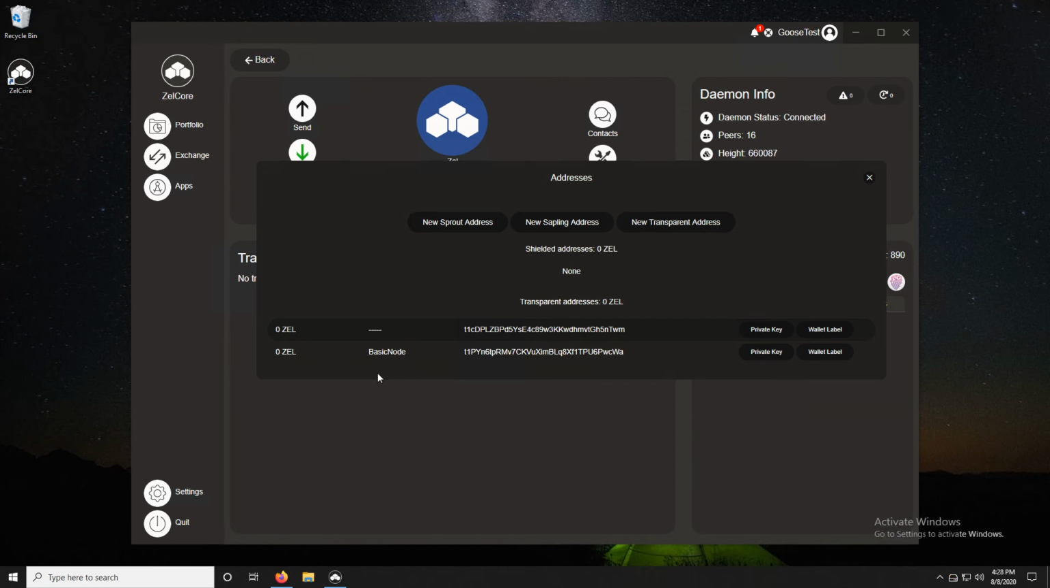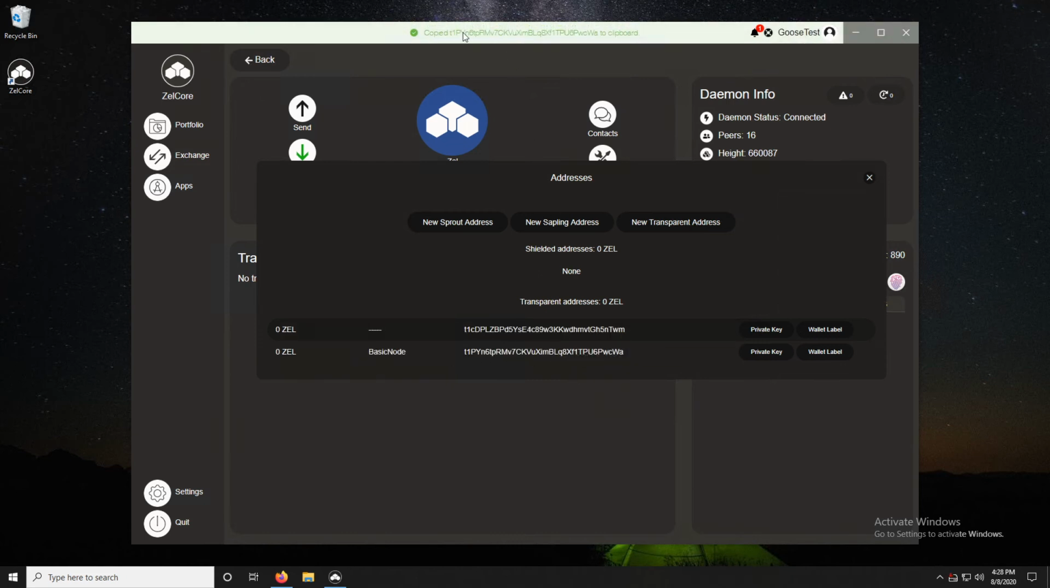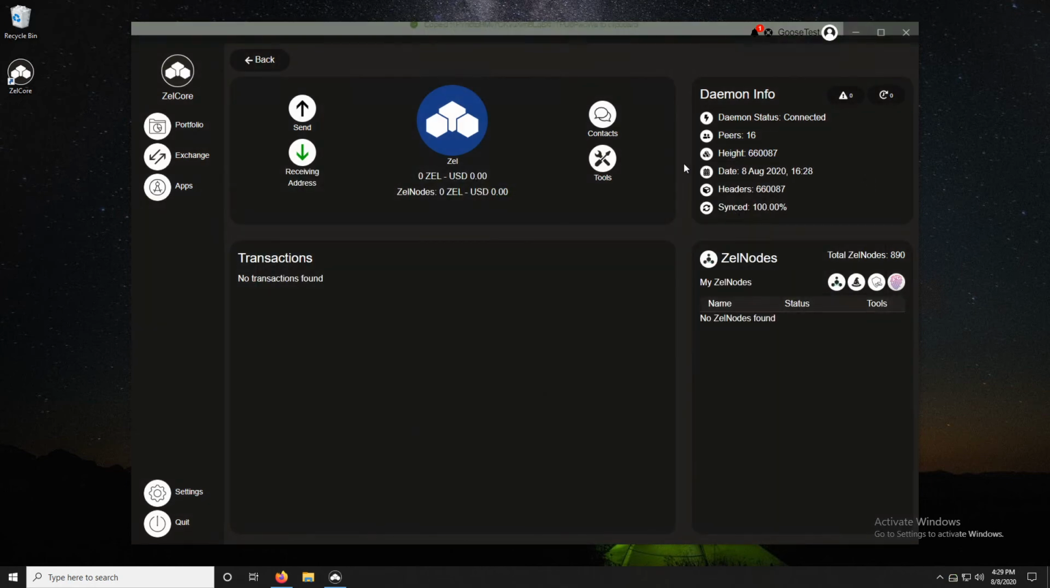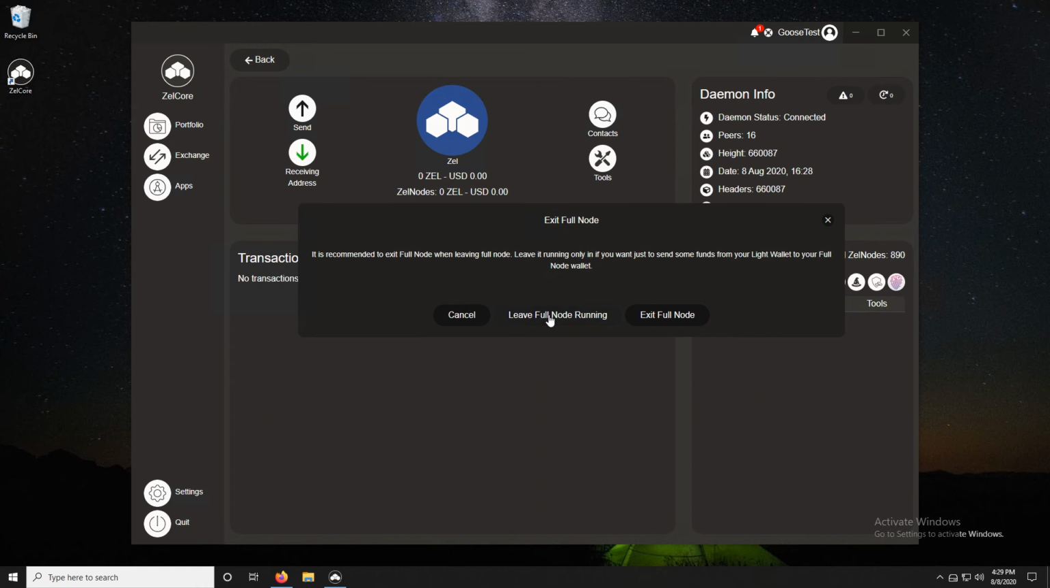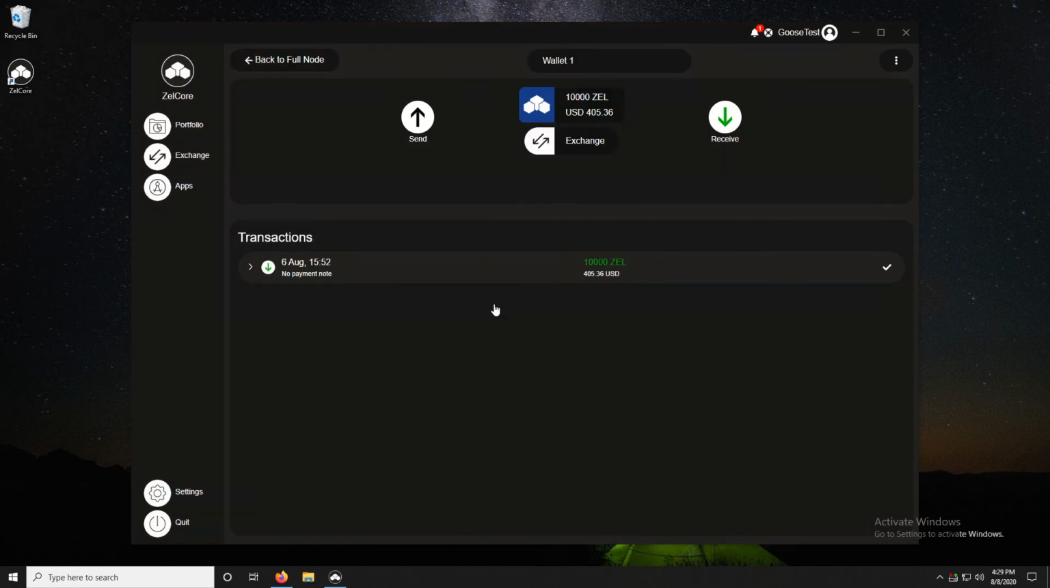So once we have this address labeled, created, all we have to do is click on that address. That copies it to our clipboard. And then what we want to do is send our 10K Zel into that address. And we want to send it exactly as one transaction. All right. And to do that, another great feature that Vultr has built in here, if you click the back button, we have the option to leave the full node running or to just exit it completely. Well, I'm going to leave the full node running, and that's going to take me back to the light wallet.